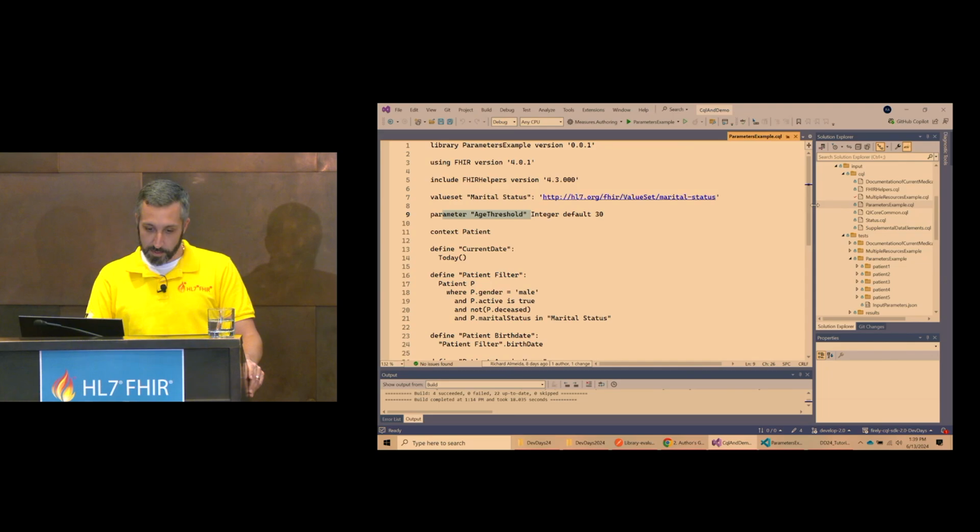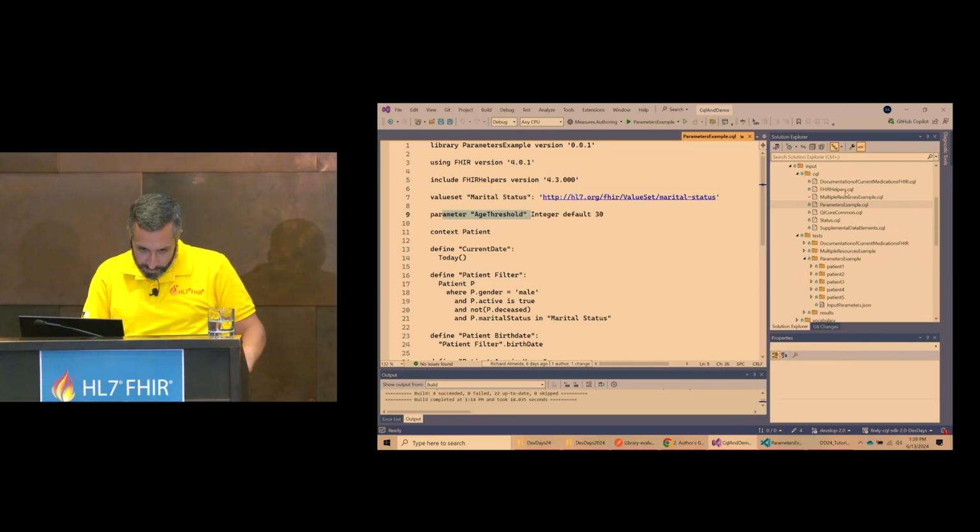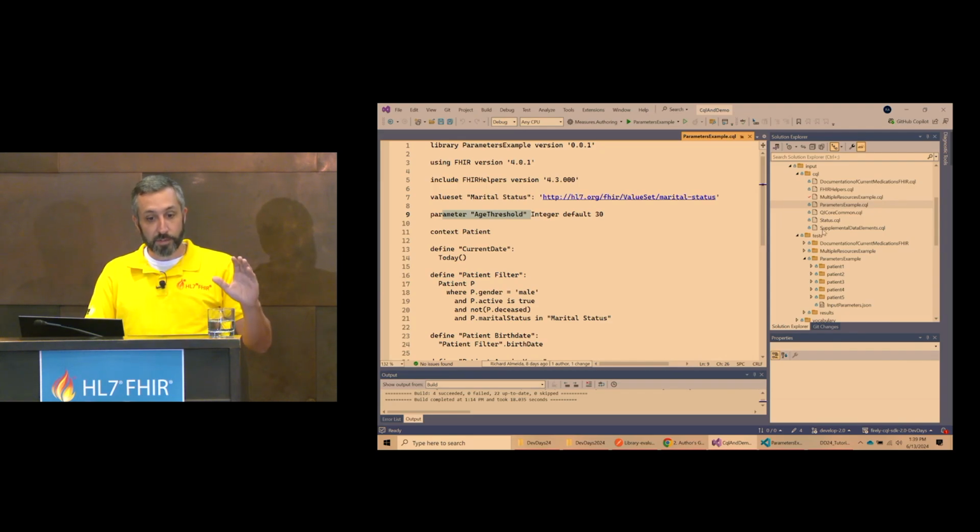So this is small. I know, can you see that? I can make that bigger. If you can follow my mouse cursor, you have your input CQL parameters examples, which I have open. Then below that, you have this tests folder. Well, not below, but below it right here on the screen.